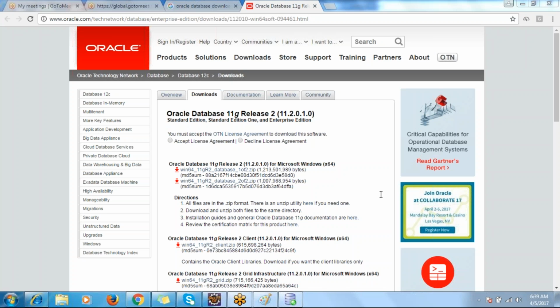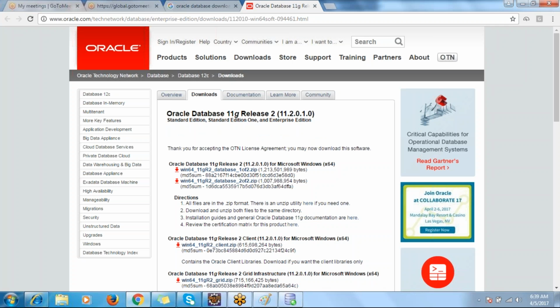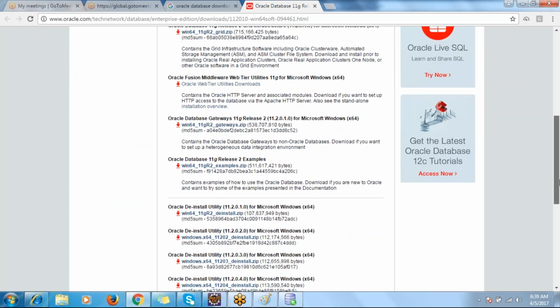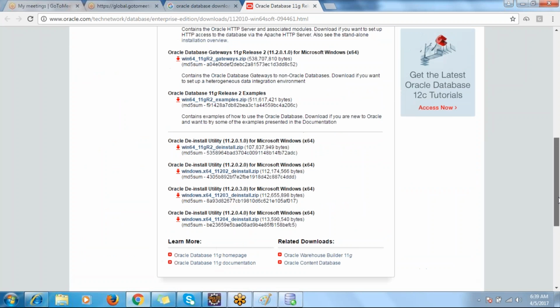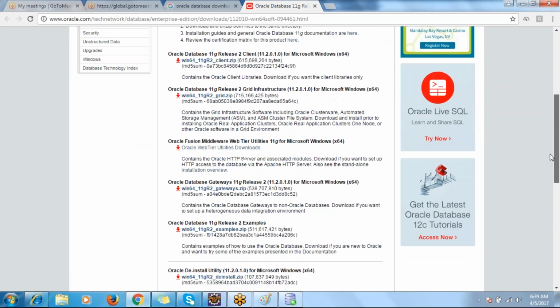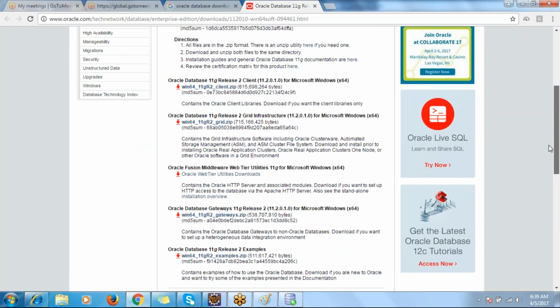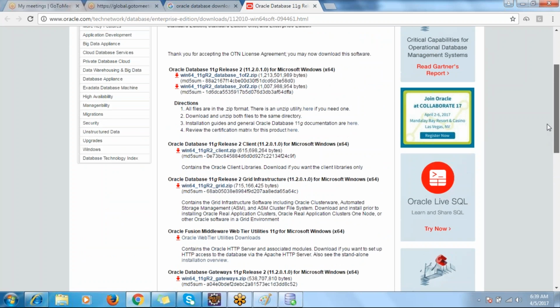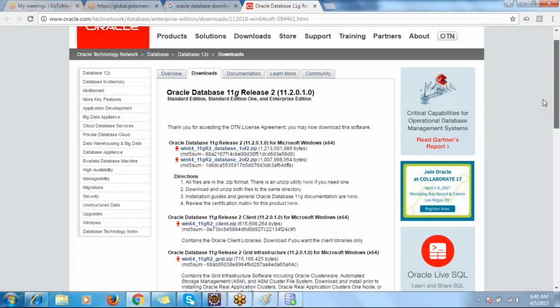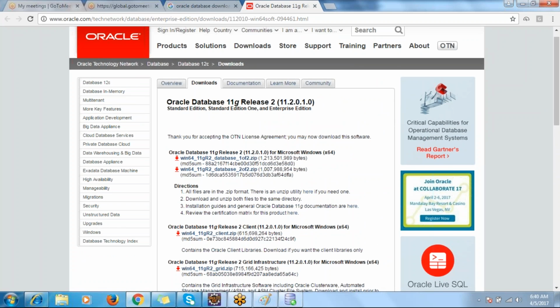So this is the URL where you can download the Oracle software. First, you have to accept the terms and conditions. Then choose which operating system you want to download for, Windows 64. There are many software packages available: utility, Windows, Oracle Database 11g release, Oracle middleware, Oracle 11g grid. So yes, you can download this one.